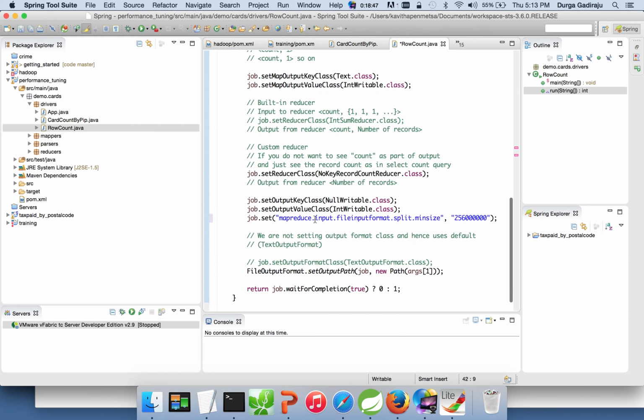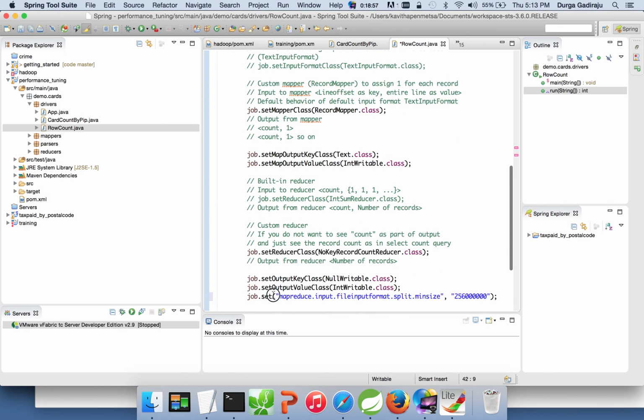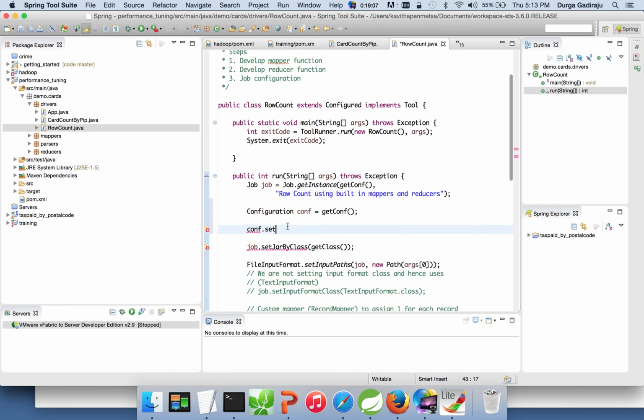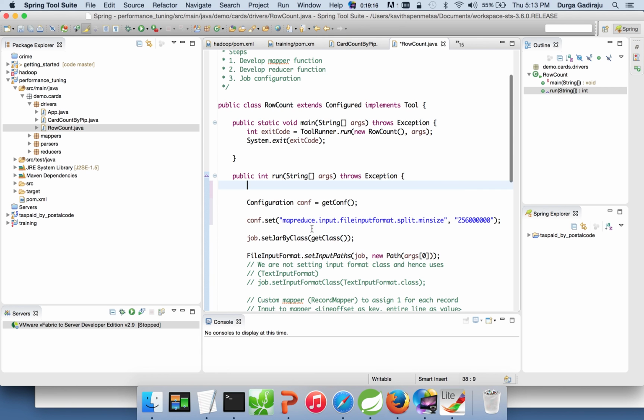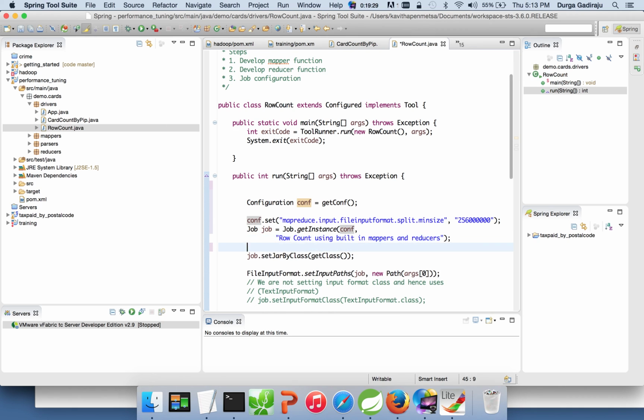So in this case, let me do this. Okay, and then what you have to do is move this to here, and then you have to give the value. So this is the second way of doing it. You can even set the parameter as part of your programs.